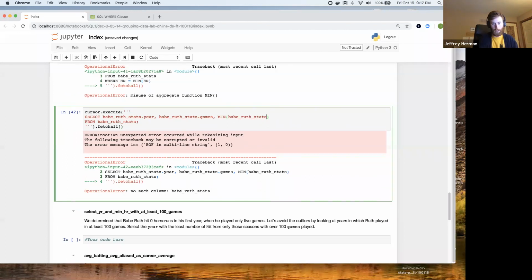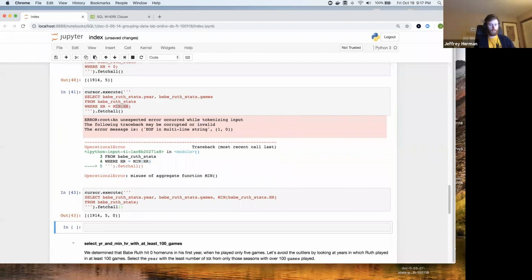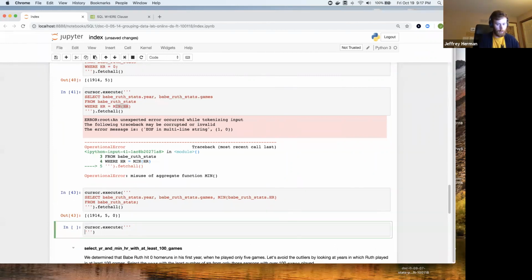Well, we want to take the minimum number of home runs he hit. So in 1914, he played 5 games and he hit 0 home runs. So it gets us the same result. However, we ended up with an extra column. So there is another way to do this, and the reason I'm showing you all these different ways is that I'm hoping it's useful, and because maybe one of these other techniques will help you solve another problem that you're working on.